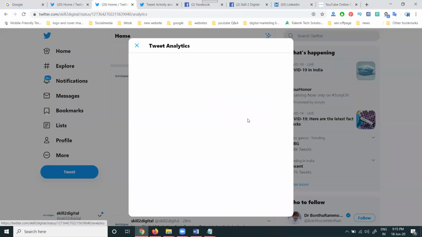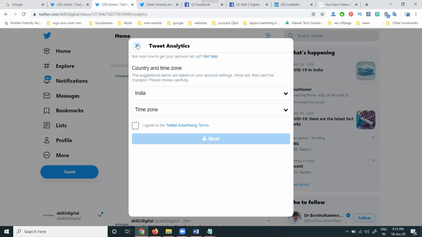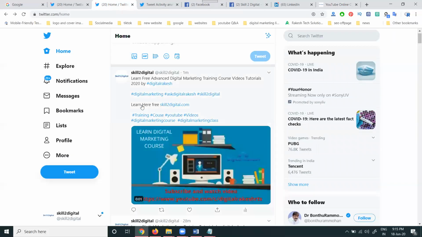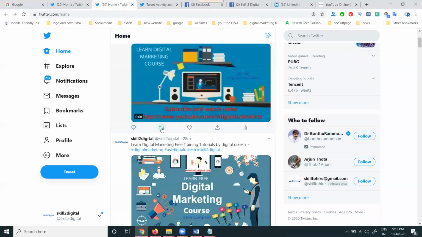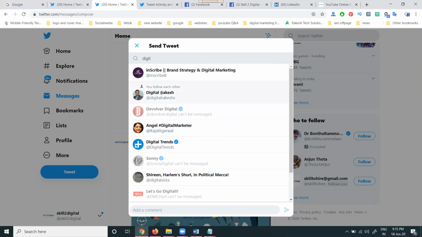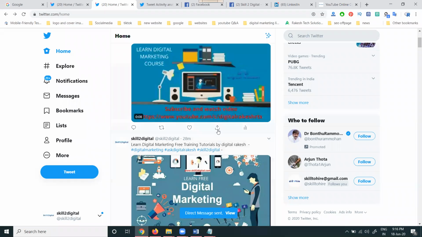The Twitter activities, the activity you can check with the analytics option. Get started. So this will come with your time zone option. Next thing is how many people are commenting, retweeting and liking. Everything you can see in this option. The final option is here. Send via direct message. We can send everyone a particular message. So yeah, select it. People receive the message directly.